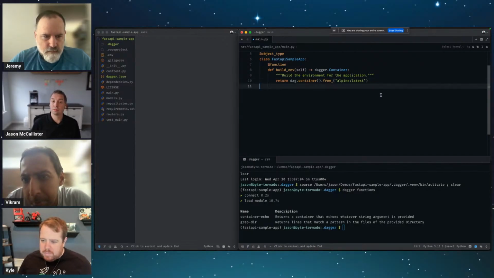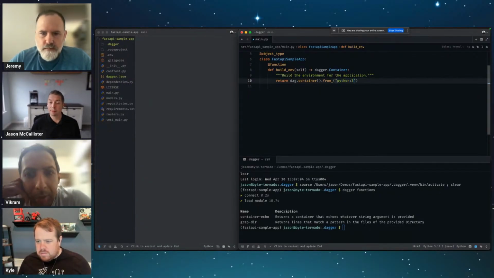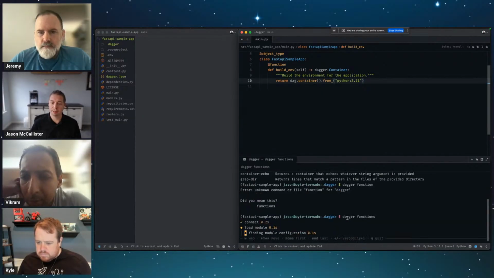So you probably want like a Python base, I guess, right? Yeah. Start with Python 3.11, I think, is the current one. Is it 3.11? Yeah, 3.11. All right, well, let's just run dagger functions, just make sure it works.